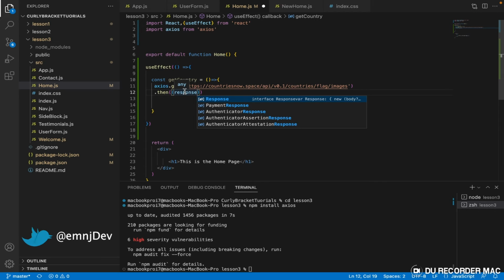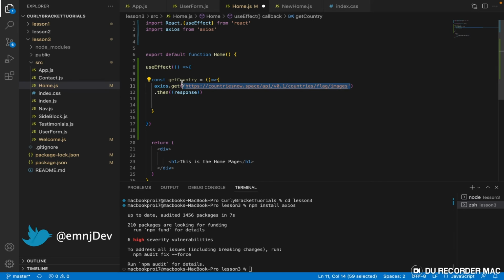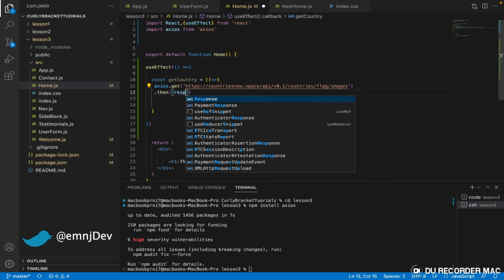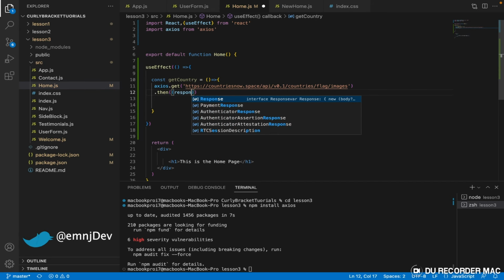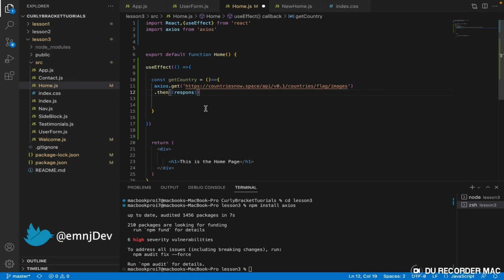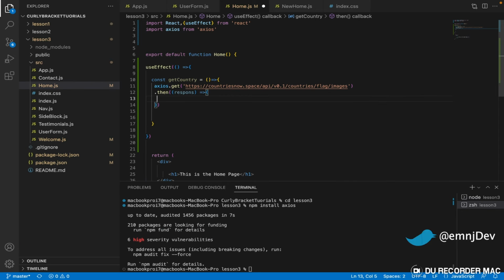So this response here is going to represent all the information we're going to get from here. So we're using response to represent it. Some people will say res. You can call it data if you want, anything you like. I use response a lot. So when you get this response, I want you to do the following.